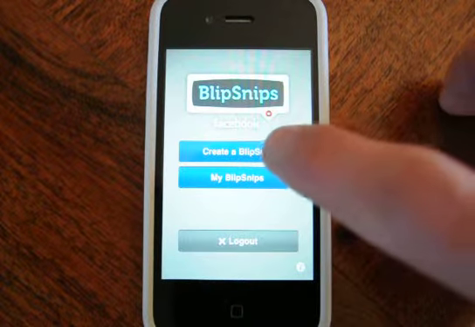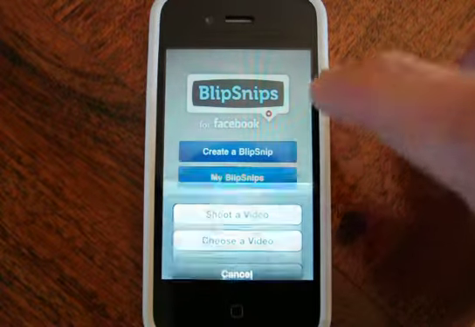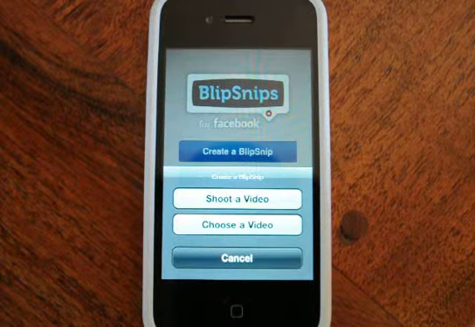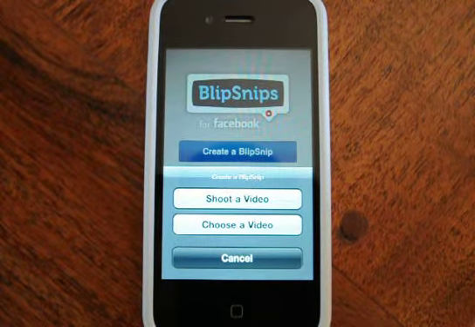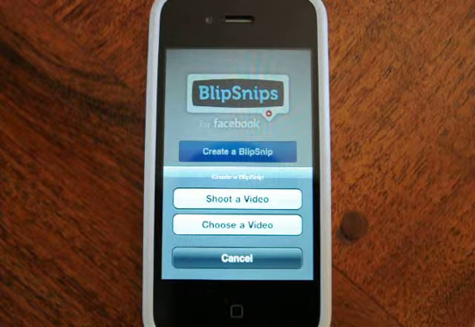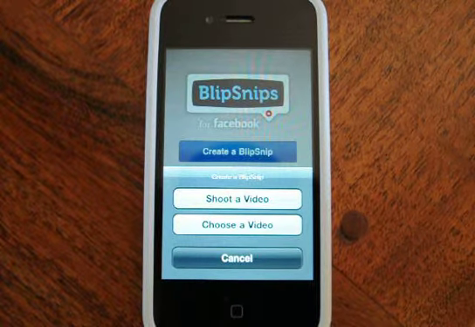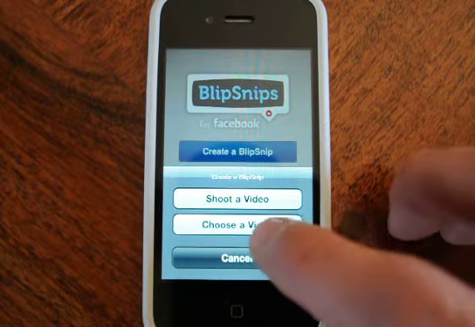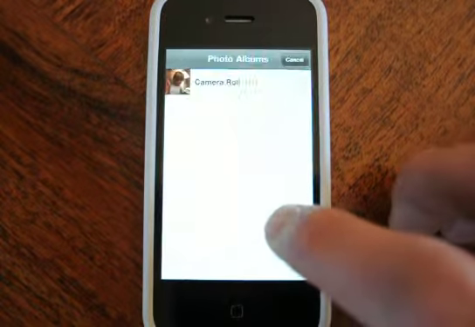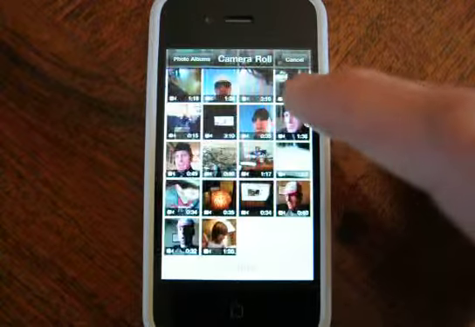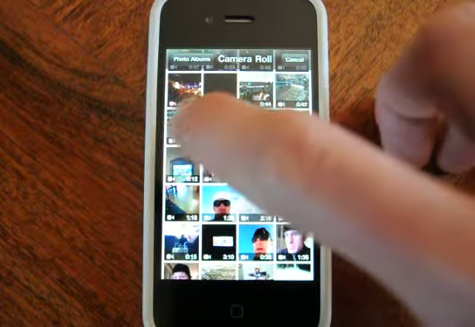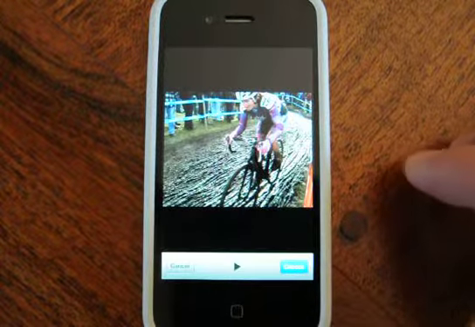To create a BlipSnip is a very easy process. When you click on Create a BlipSnip, we provide you two options. Do you want to shoot a brand new video from our application, or perhaps, prior to installing BlipSnips, you may have a ton of video you shot with your iPhone, and of course we provide you access to those archived videos. That's what I'm going to do here just to streamline the process. You'll simply dip into your photo library and find a video. In this case, I'll just choose one of a bike race.